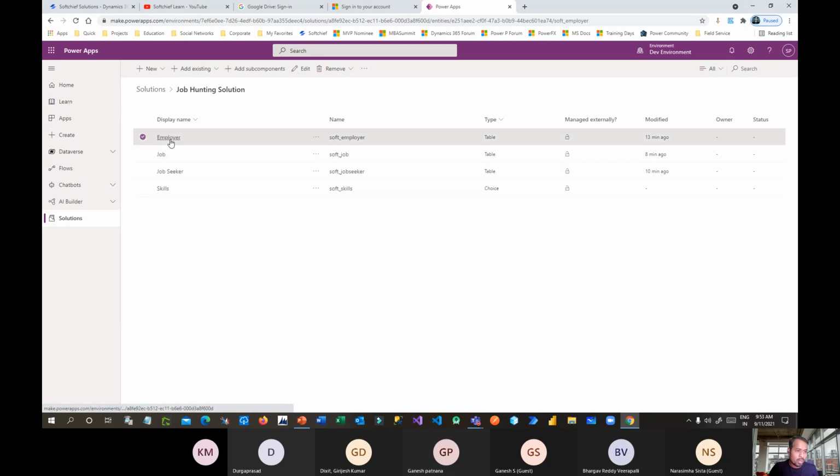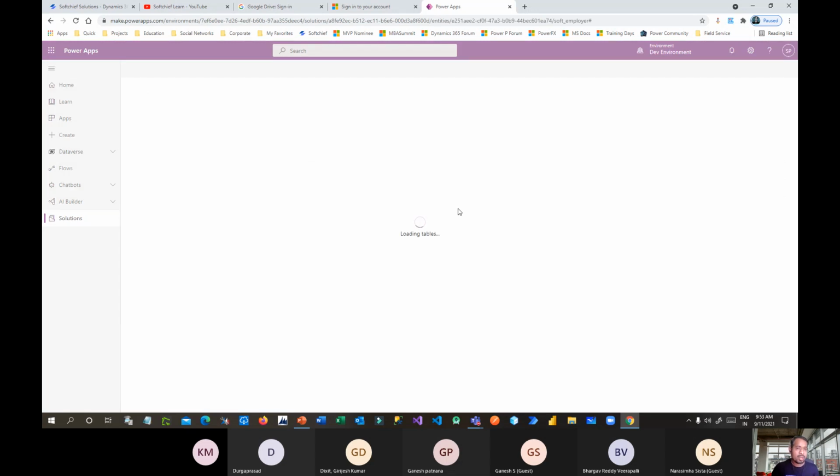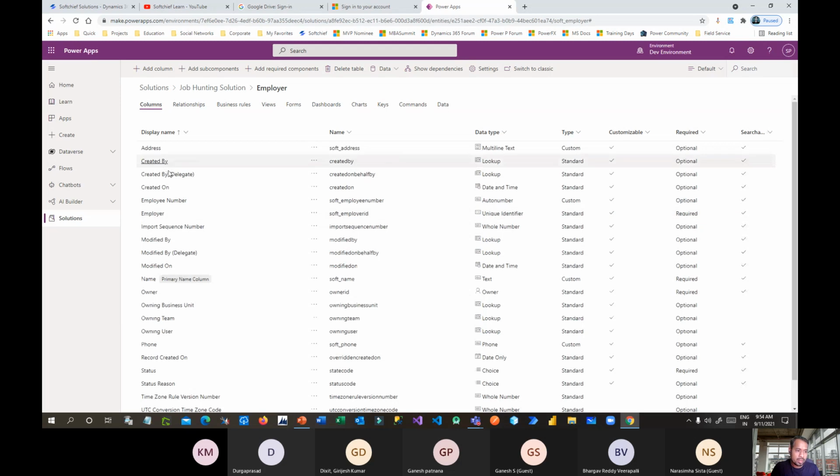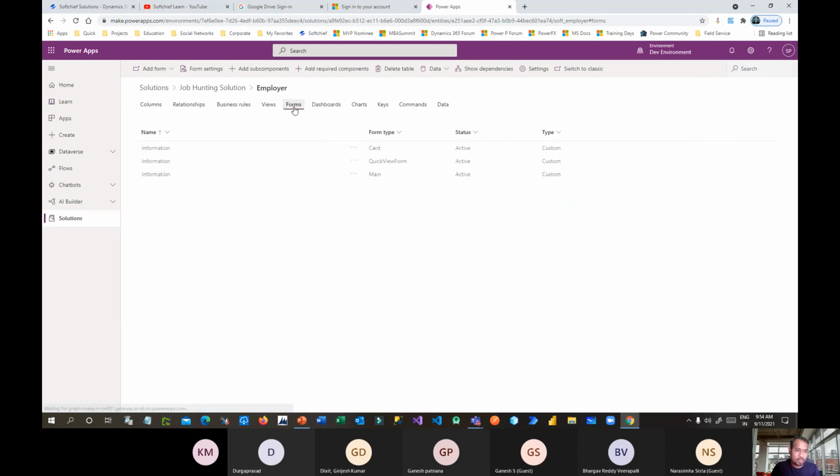Let me first go to employer. In the employer, I want to update my form so that I can add required columns. I will go to forms, and this is the main form. Click on this main form and click on edit form. Click on edit form in new tab. Once you open this in a new tab, you will see only the default owner field and default name field already added.